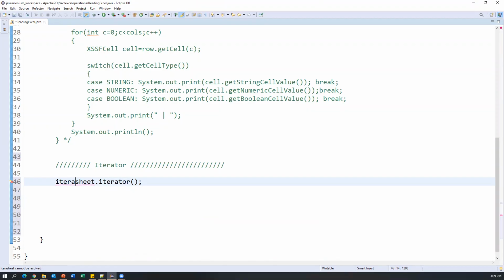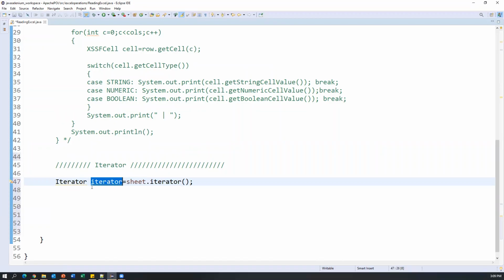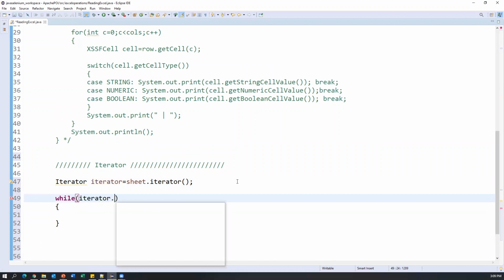So I say iterator is my variable, and the type of the variable should be Iterator, and then import Iterator from the java.util package. Now by using this iterator, I can iterate over all the rows and cells. Now I'll show you how we can do this. I'll write one while loop. In the while loop itself, I'll verify whether the iterator has another record or not. The hasNext method will check whether that particular object is there or not. In the iterator, first object, hasNext, yes. If it is yes, the condition is true.